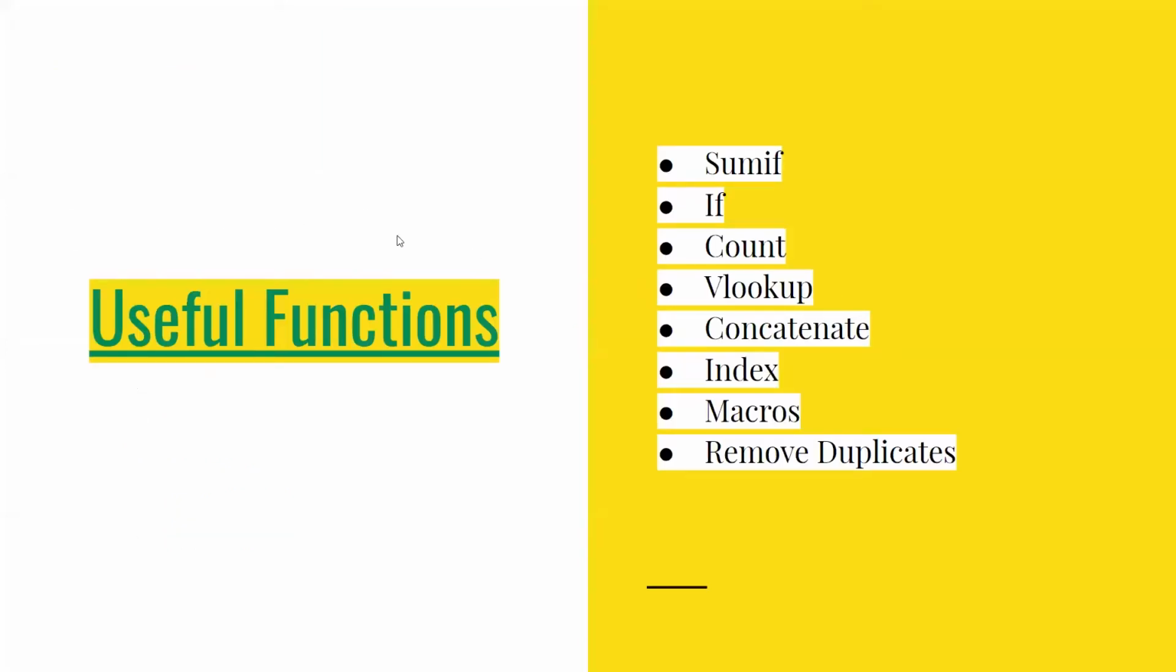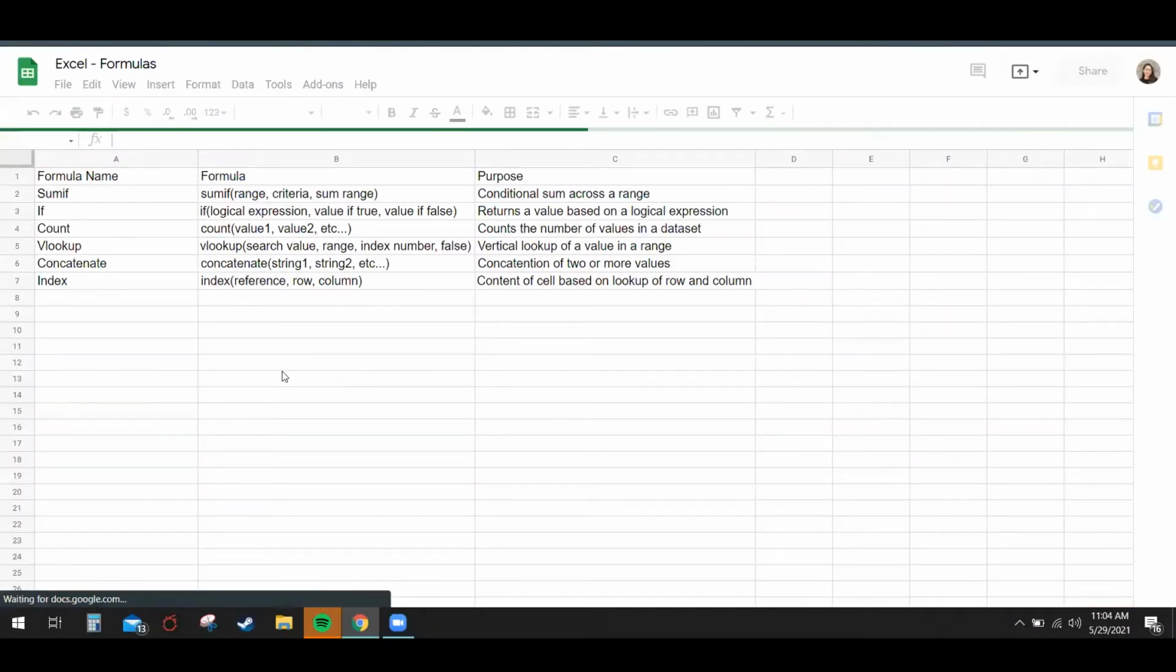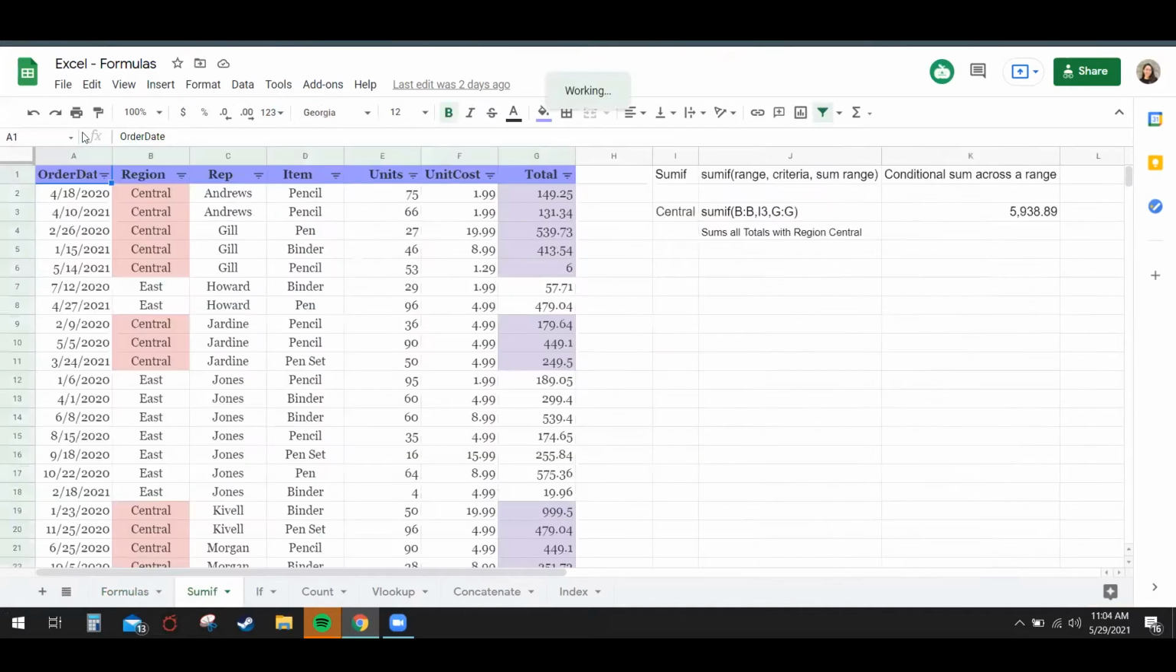So let's go over some useful functions first. We have sum if, count, Vlookup, concatenate, index, macros, and remove duplicates. Here I have a sheet where I listed the formula name, the actual formula that's used, and the purpose of the formula. I'll be going over each one individually. If you have any questions, feel free to talk. Let's go for sum if first.